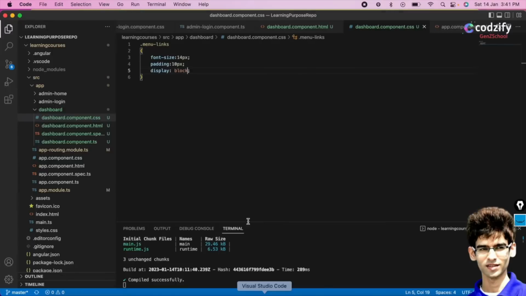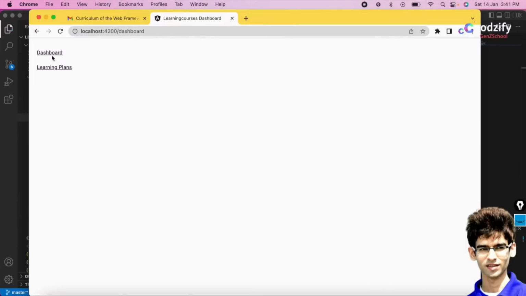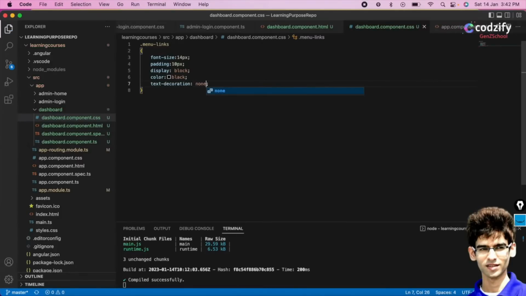Okay, the color property here. And we don't want an underline, so we can set text-decoration with the value none.